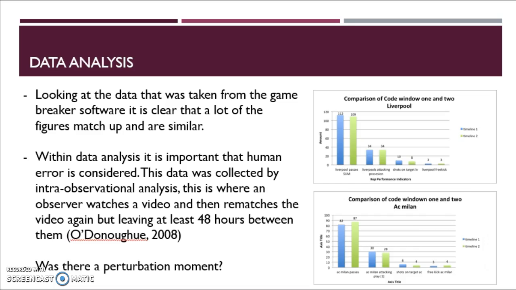Within the data, it shows that Liverpool's passes were more than AC Milan's. However, the attacking and possession was pretty similar. However, the shots on target meant that Liverpool were allowed to move forward and get more goals. This could have been from a number of things. Was there a perturbation moment in this game? Yes, there was a perturbation moment in this game.